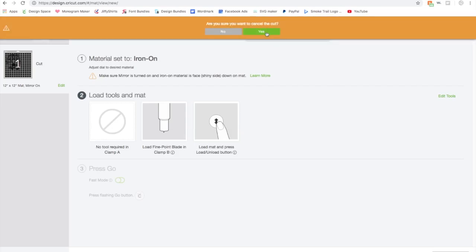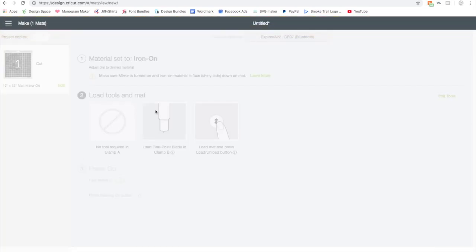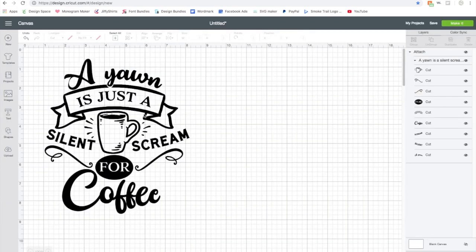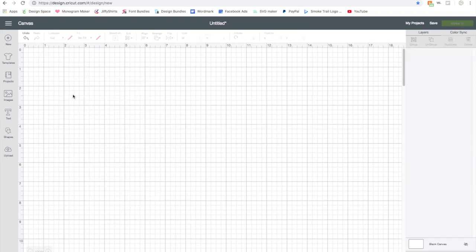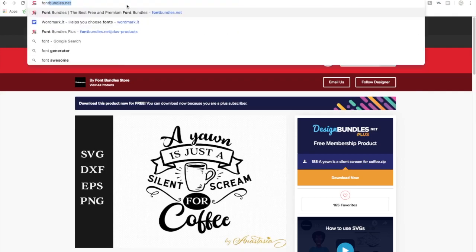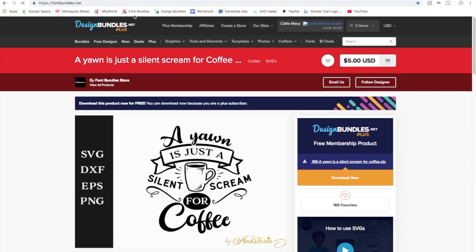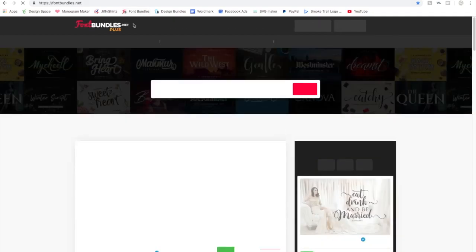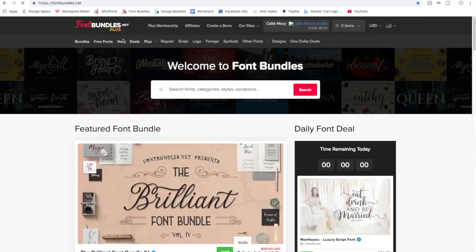Now I'm going to show you how to download fonts. I'm going to close out of this. Okay, I'm going to go back to design bundles, and I'm going to type in their sister site, fontbundles.net. And once again, this has deals, it has some free fonts. Let's see what the free fonts are.